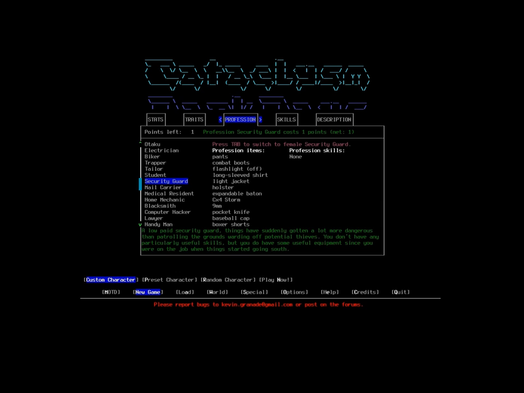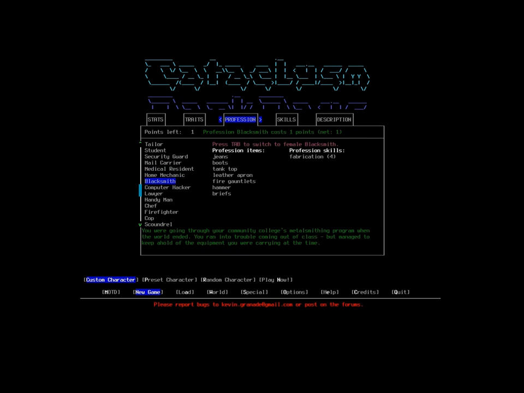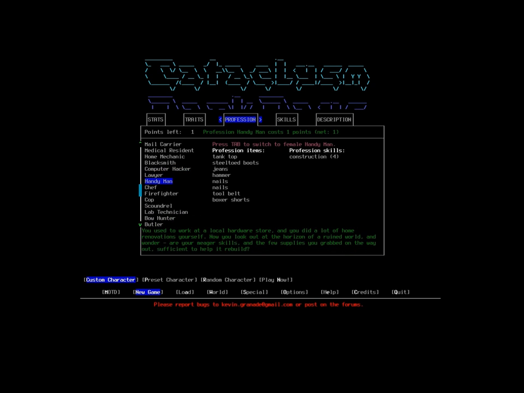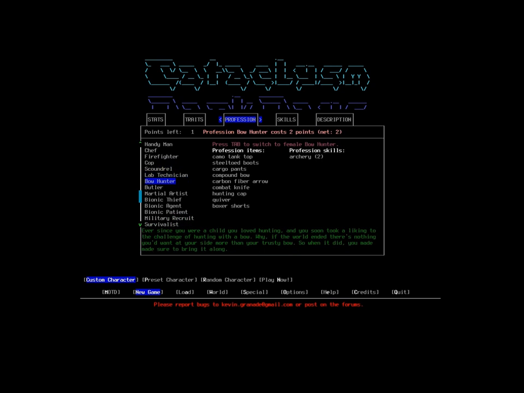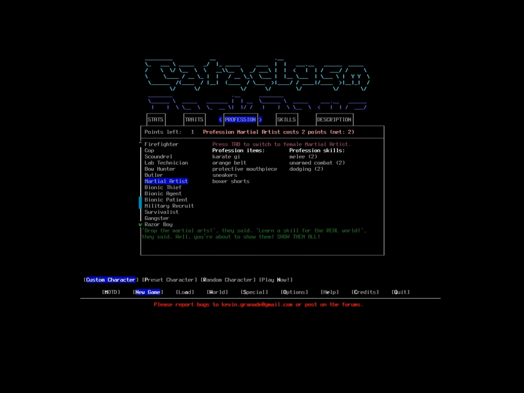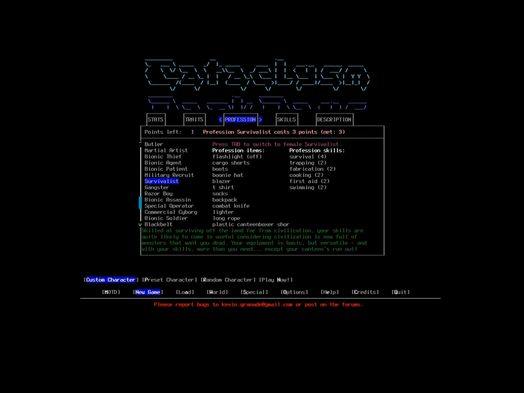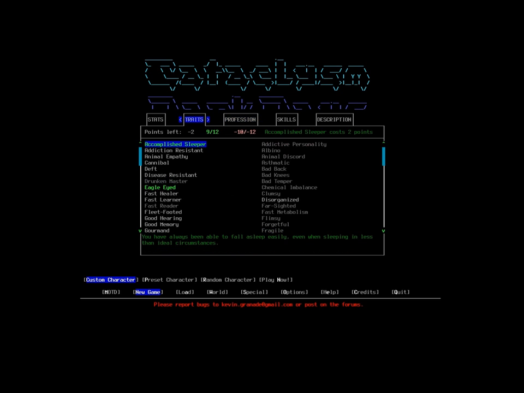Let's see. Can I keep looking? Looking down here, these are the much more expensive ones. See, the survivalist would be very nice, but I would have to go back and find two more points somewhere. But you know, I might want to do that, actually, because a survivalist is kind of exactly what I'm going for. Yes, I'm going to select survivalist, and then I'm going to go back to traits, and figure out where I can find two more points.